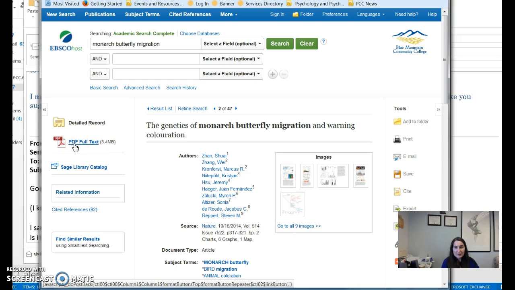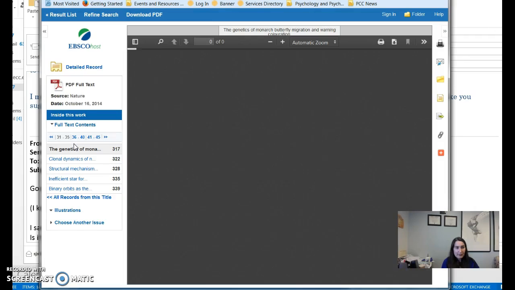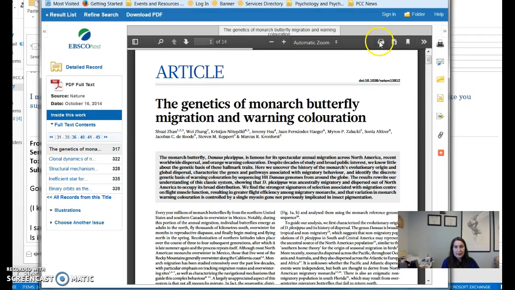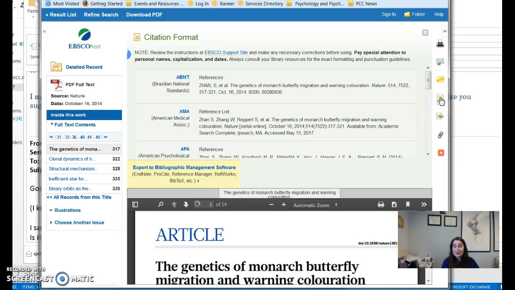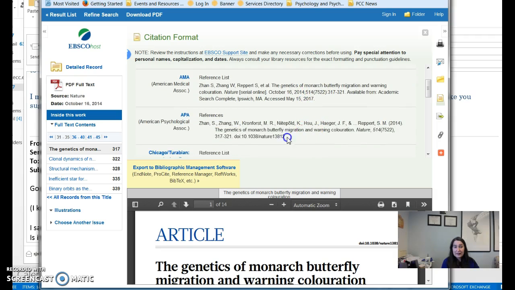Once you're in this PDF, you can go ahead and print it. You can download it and save it. It's there for you. The other thing that you can do, and you may remember this from the last tutorials, is get help citing it. So you click Cite. I'm sure for science here you're using APA, and you have a wonderful example of how to cite.